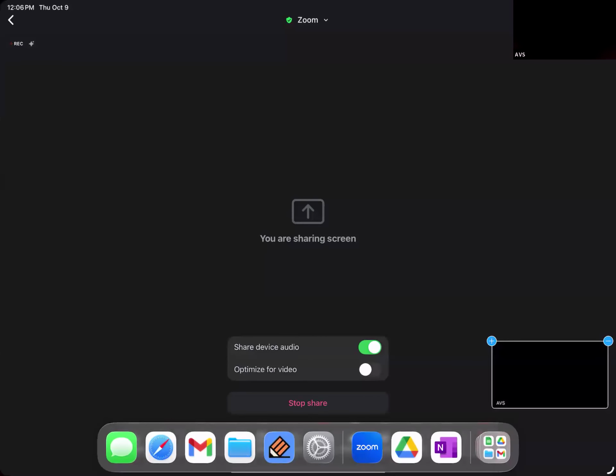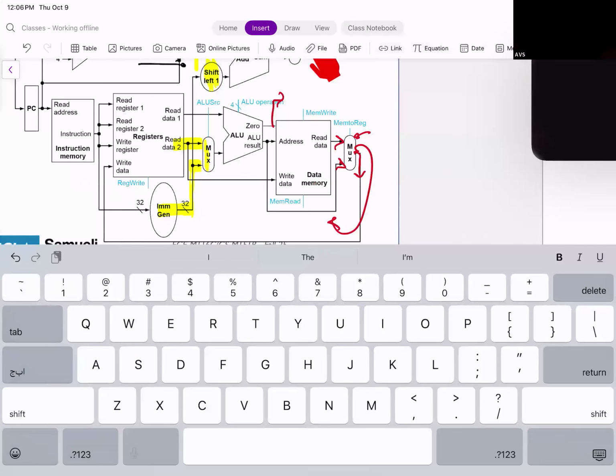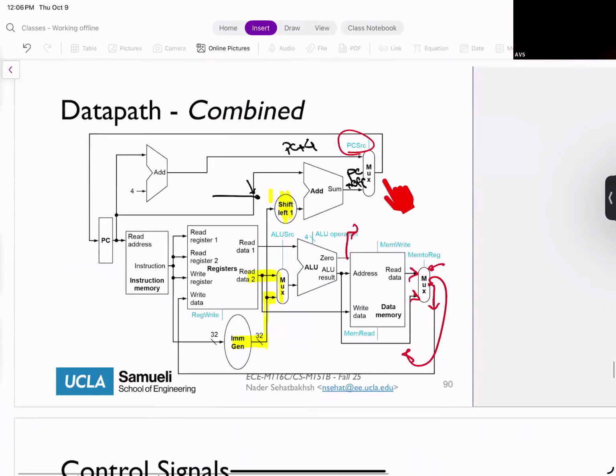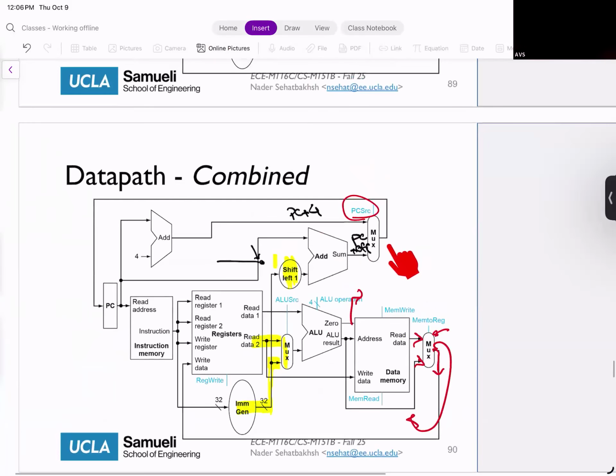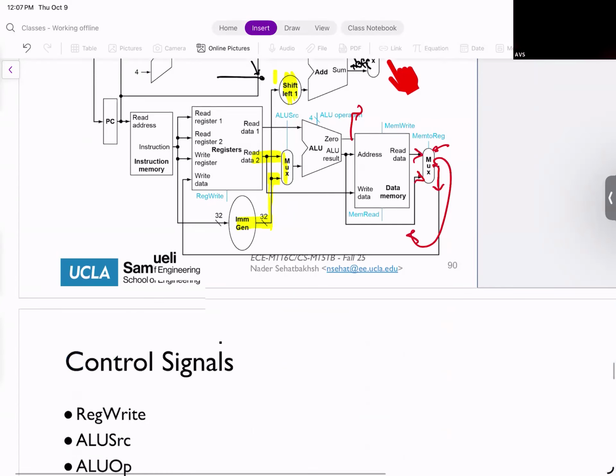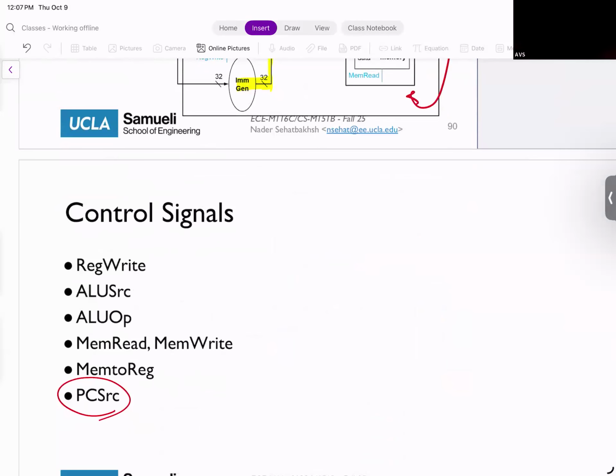Okay, so the last thing we were talking about was data path and controller. I showed you different things, and then you saw that the way it works is that we add these different components to the system, and then we add these control signals to decide where the data goes and how the data is being moved. The last thing that we wanted to talk about was the control signals. If you remember, I said that these are the control signals that we care about.